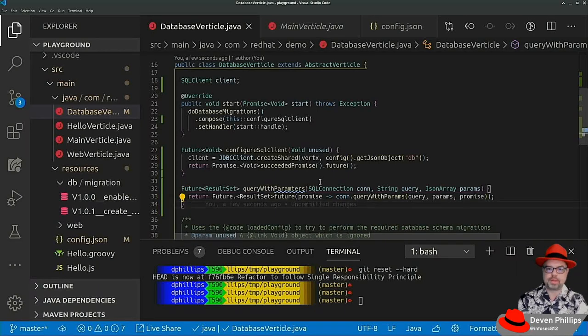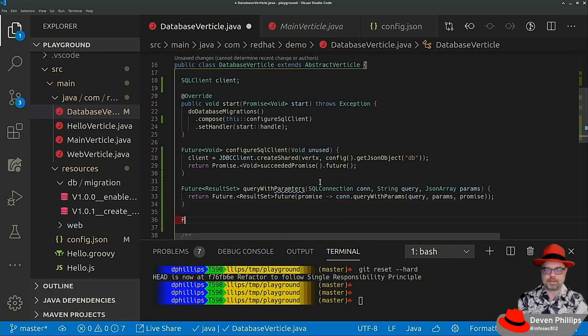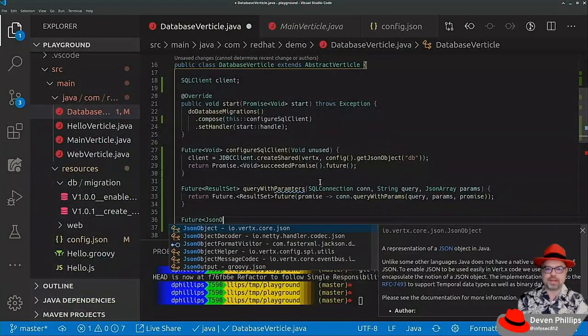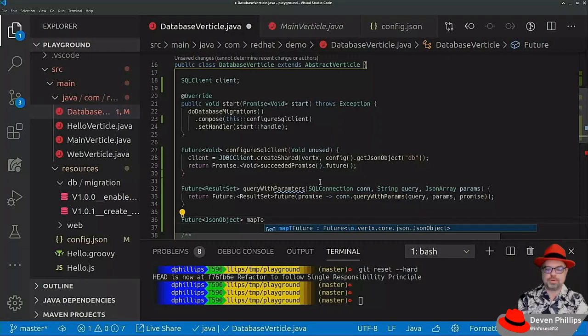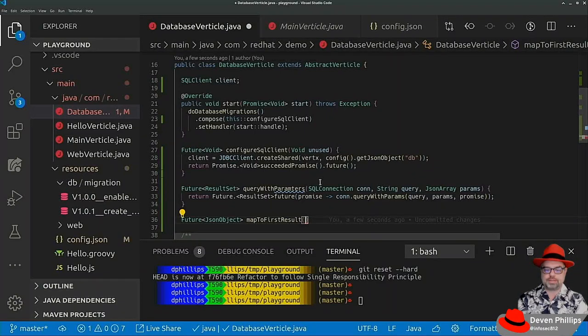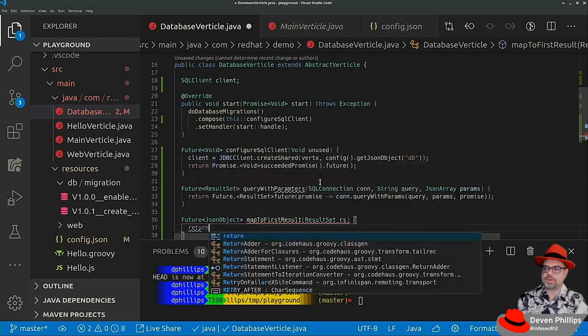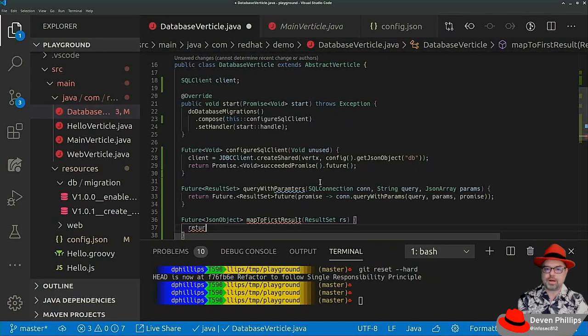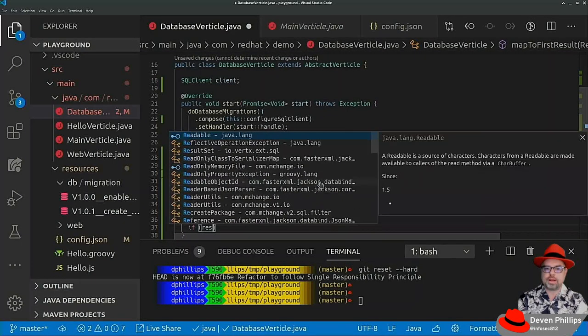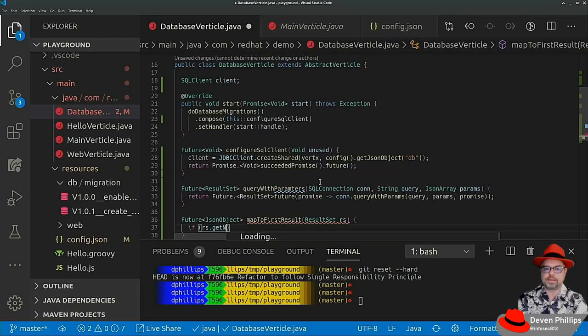There's that. Two more convenience methods. Future JSON object map to first result. This is where we only want to get the first result. Maybe it's the only result. And it's going to take a result set. And we're going to return. Actually, we're going to say if rs.getNumRows is greater than or equal to 1, because if there are no rows, that's an error.